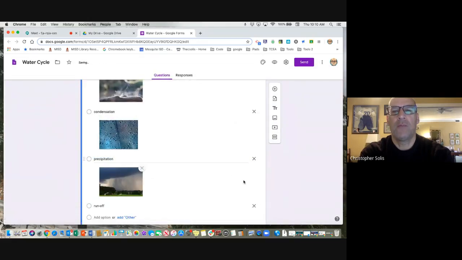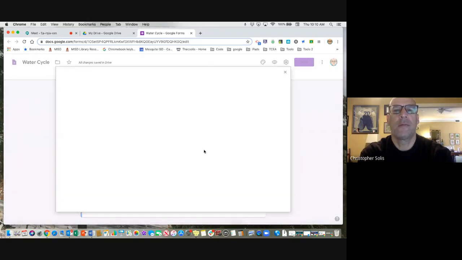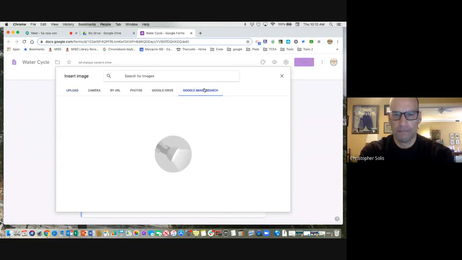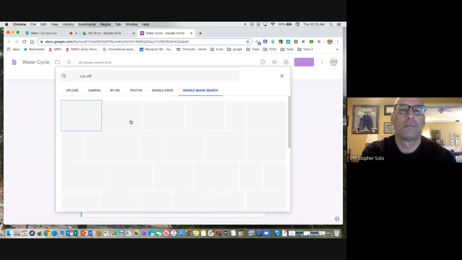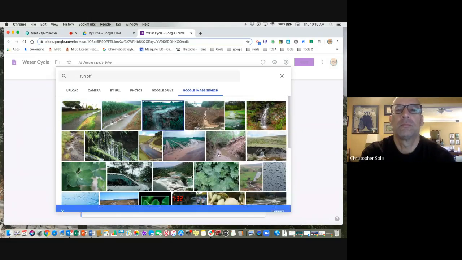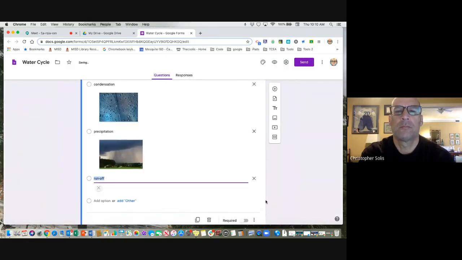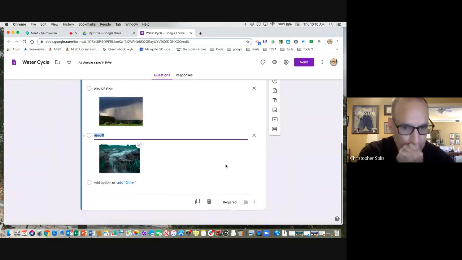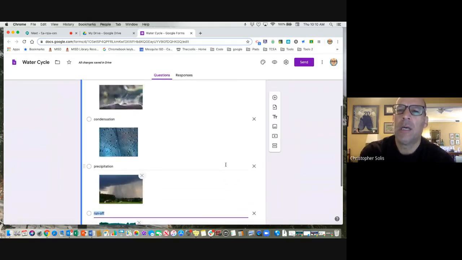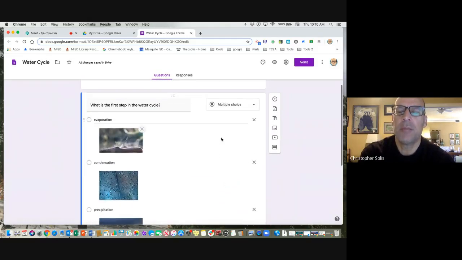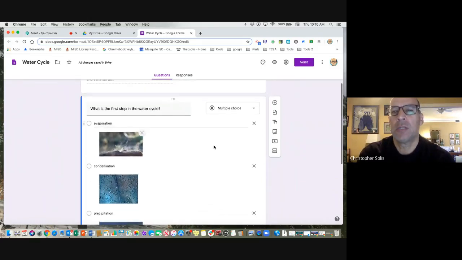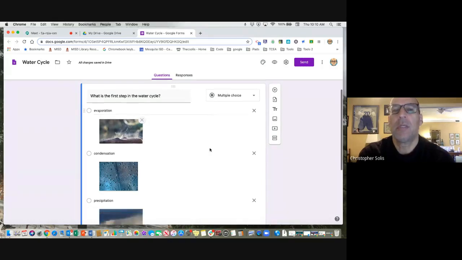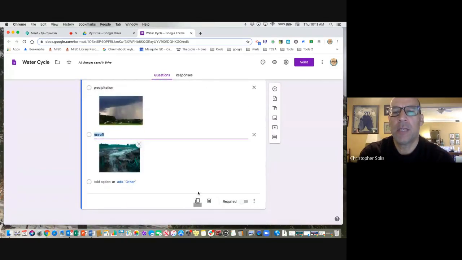And then we'll add one for runoff. Okay, so I have my first question. And depending on how you set this up, you can save yourself a lot of time. So I could start typing in what is the second step of the water cycle, but I can come down here and I can click on duplicate.